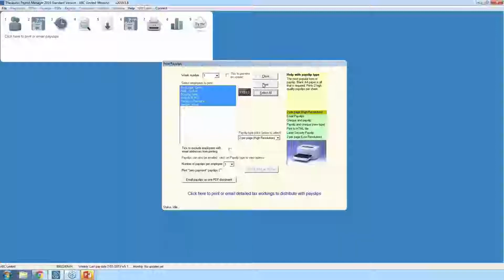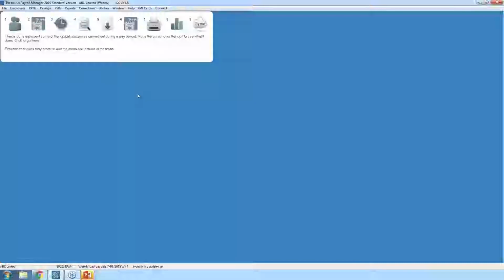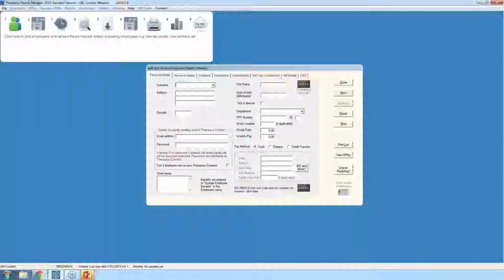Should you wish to email payslips to your employees, this can also be done within process icon number 7. However, before you can email payslips, you need to make sure an email address has been entered for each applicable employee in their personal details section in Add and Amend Employees. So I'll just pop out of that utility here, go into process icon number 1 to access my employee records, and I'll select my employee here.